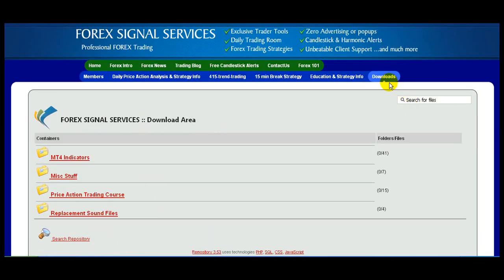The last section is our download section, and this contains all of our indicators and templates for all of our strategies, and our price action trading course, which is used in conjunction with our daily price action analysis.